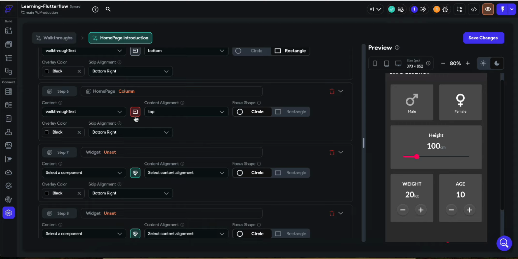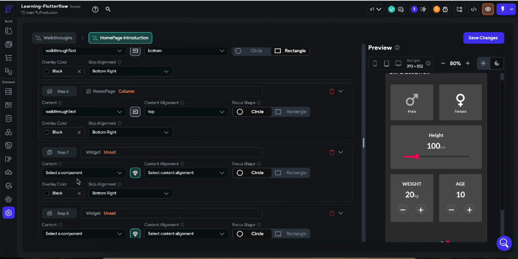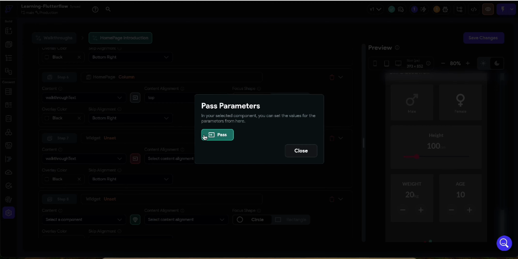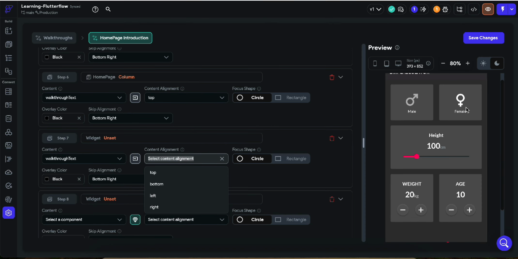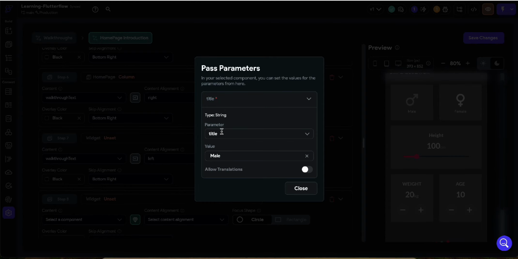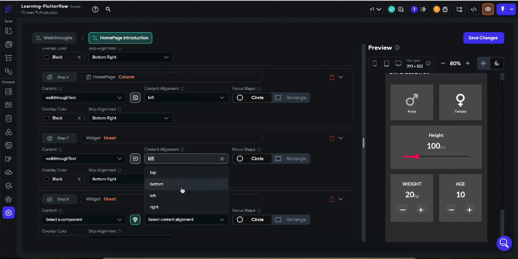Component, select a component, and now pass a variable parameter, female. Yeah, we can just say female, and here we are going to say walkthrough, and we are going to add male. Okay, the alignment should be on the left side, and this time the alignment would be on the right side when this option is selected. This is a male and this is a female. For female, we want to show the content on the left side, and for male we want to show it on the right side.